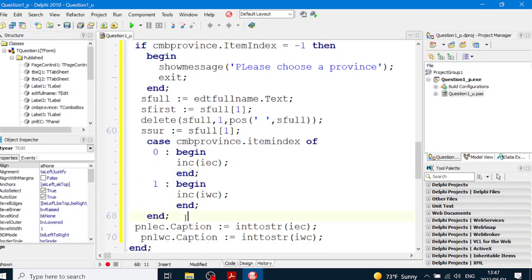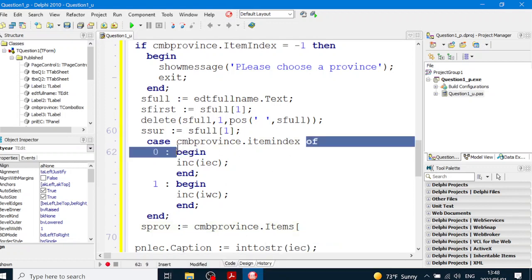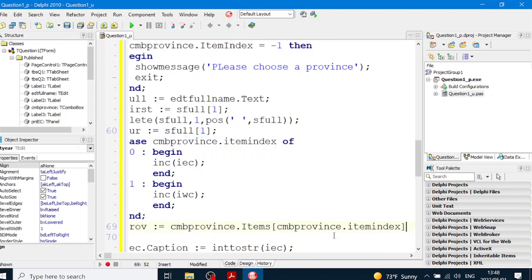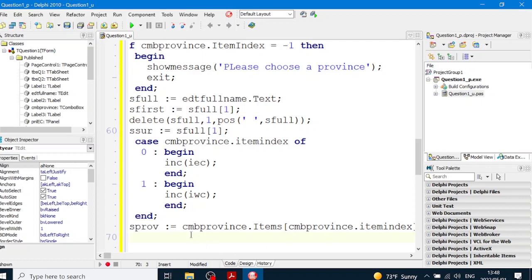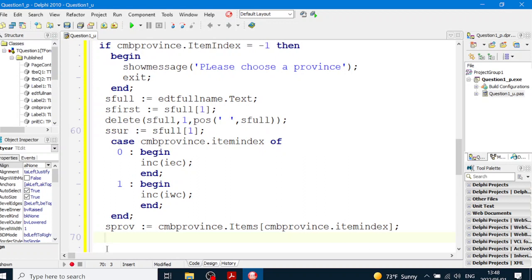Over here after the case, let's do this. S prov colon equals CMB province dot items, square brackets, CMB province dot item index, and that will give you the string for the province. Of course we're going to get the first 4 letters, I think it was, of the province.